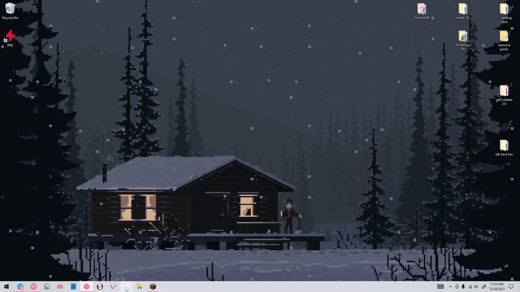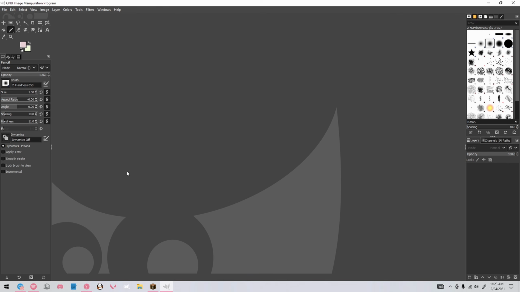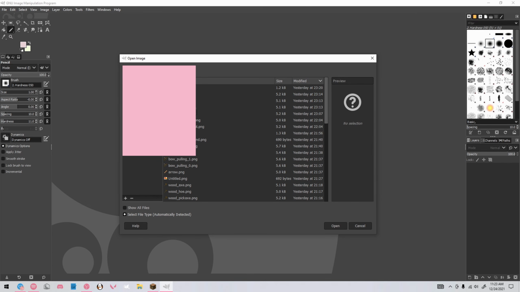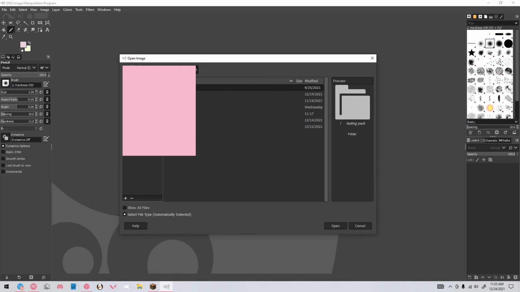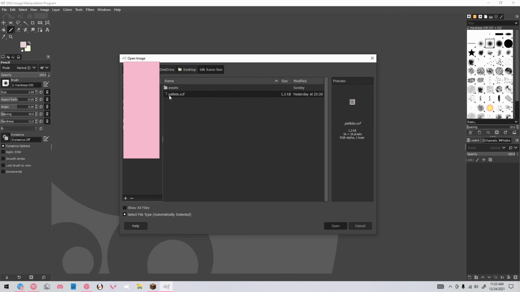So I'm going to be opening up GIMP, and for this tutorial I'm going to be using a different texture pack than I always do, mostly because I just don't like the one that I've been making. I started it a few months ago, and since I don't like it anymore, I'm just going to be opening up this new pack.